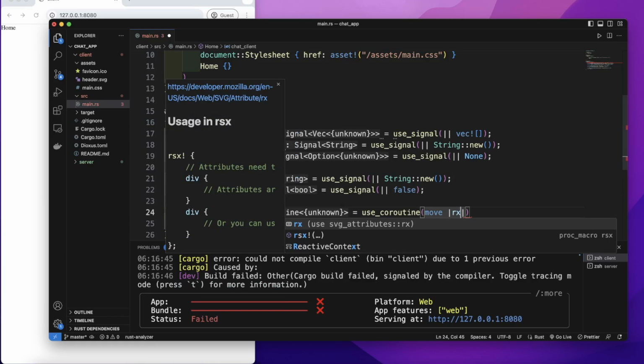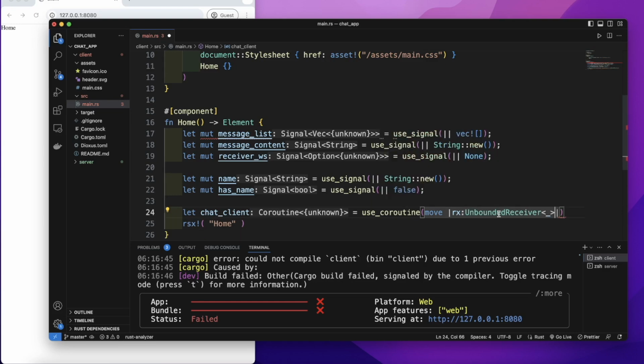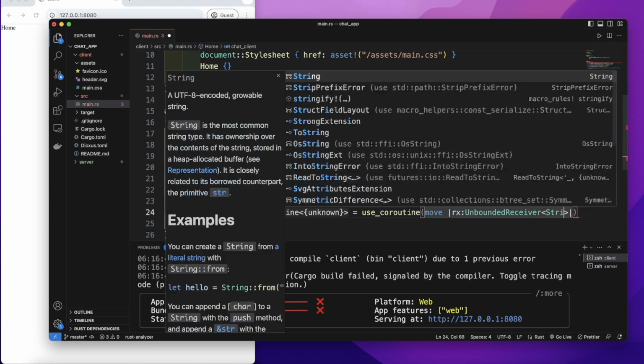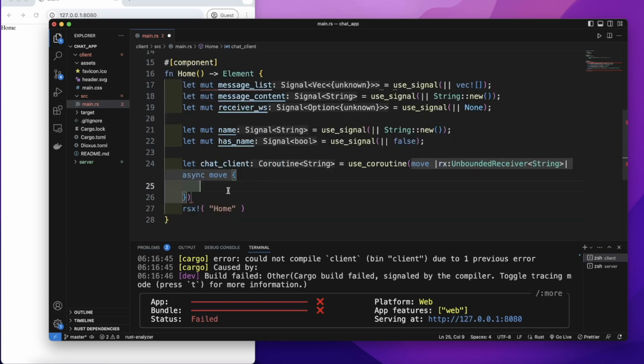So let's create a parameter in this closure. Let's give it the name rx. We will give it a type annotation UnboundedReceiver, because we will send a string value. So in this, we will give it a type of String. Then in the closure body, we also will add an async move. After this use_coroutine, let's add a semicolon.